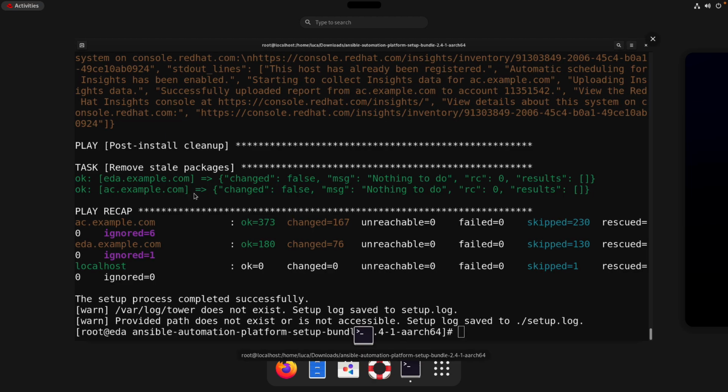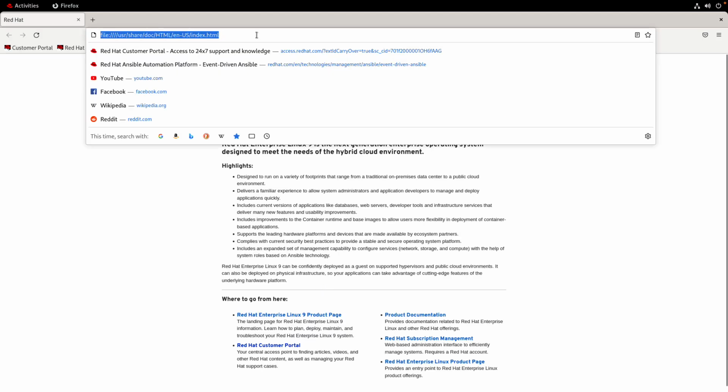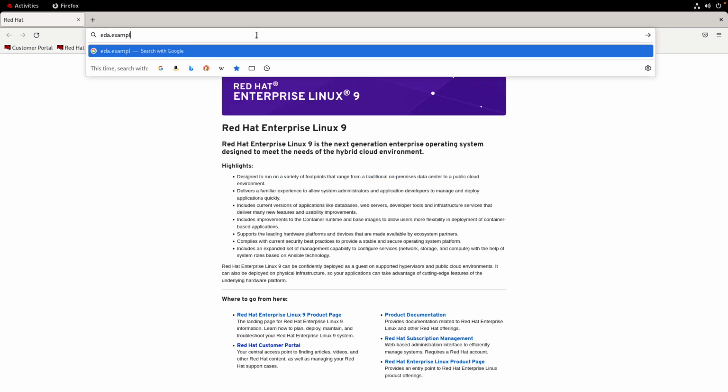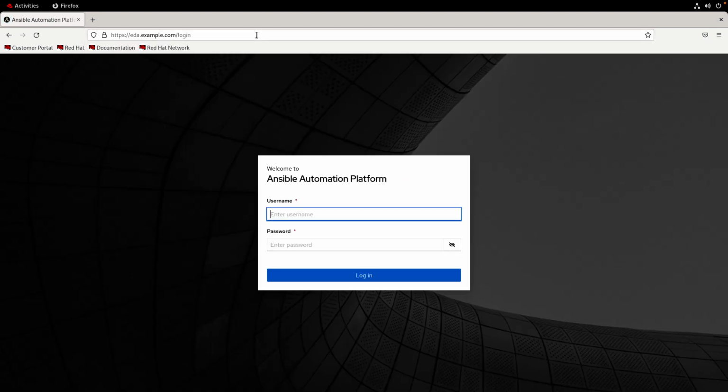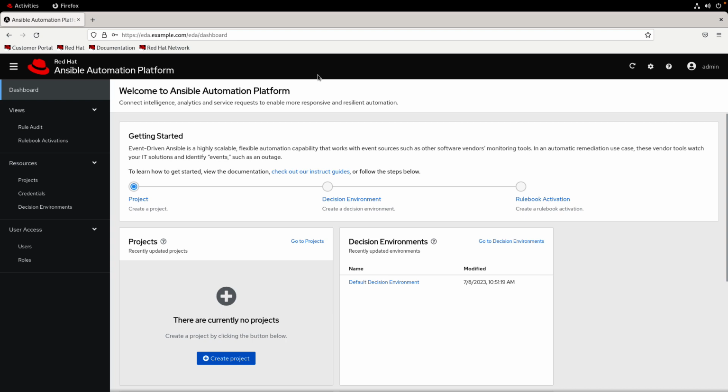Okay, from the terminal, let's get back to the browser. So let's open Firefox and type the name of the host, edexample.com. We get back to the login page. Let's connect with the admin user and the password that we decided in the inventory. In my case, Red Hat. And let me hit login. No, I don't want to save a password.